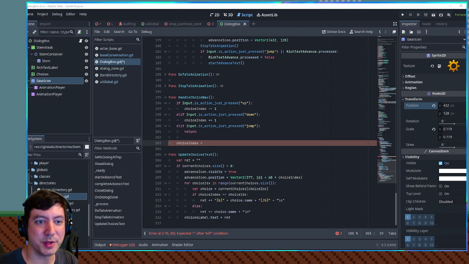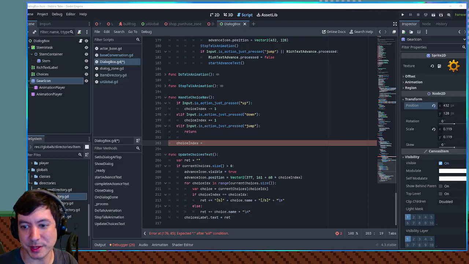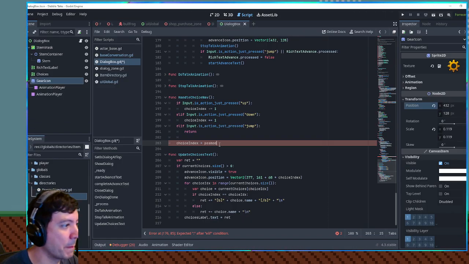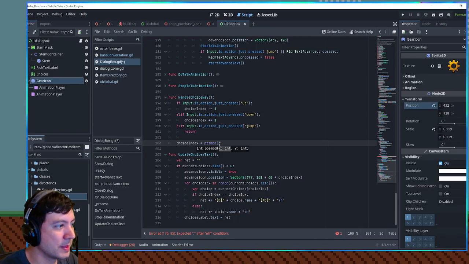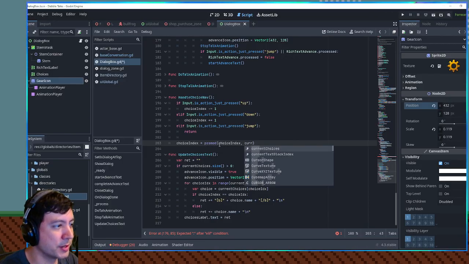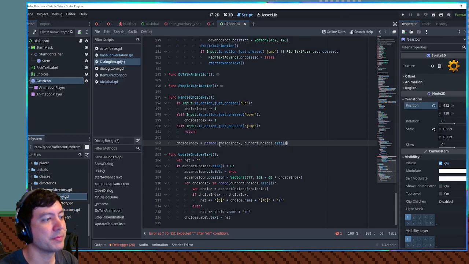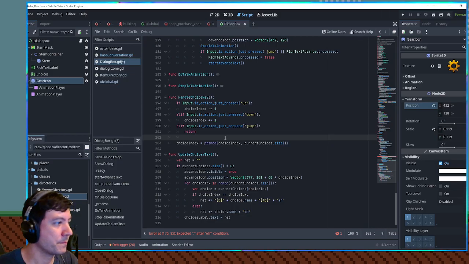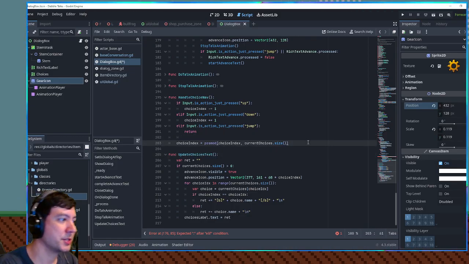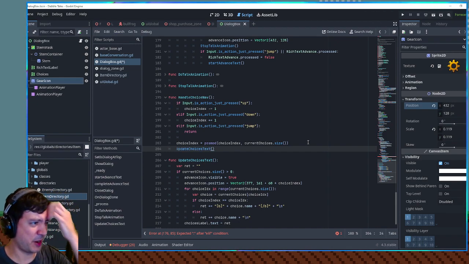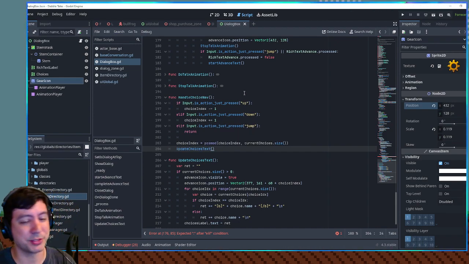How do we do negative modulo? Snex sub, Posmod. That's the one I was looking for, Posmod. Do it by current choices.size. That should work. And then update choices text. All right. I think this will work to allow us to move up and down.